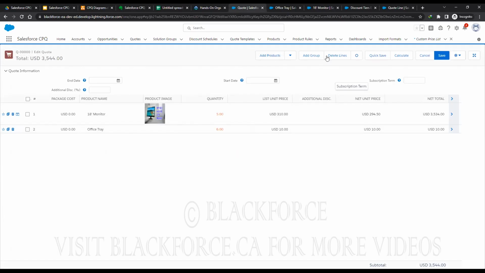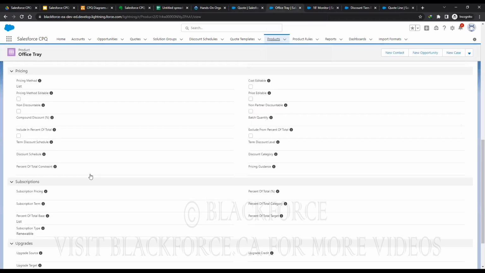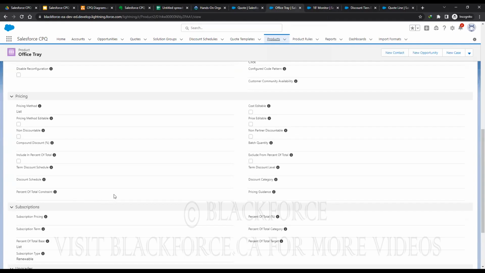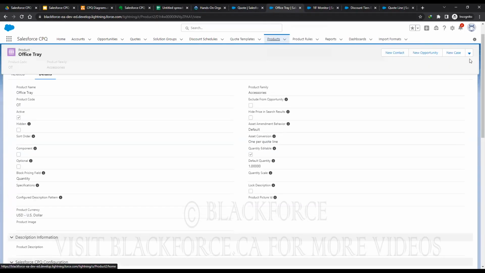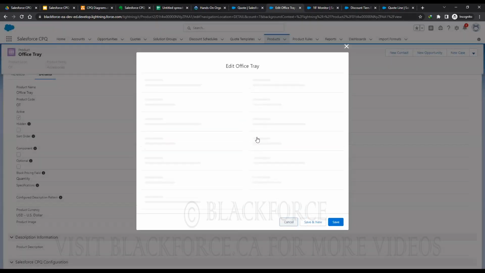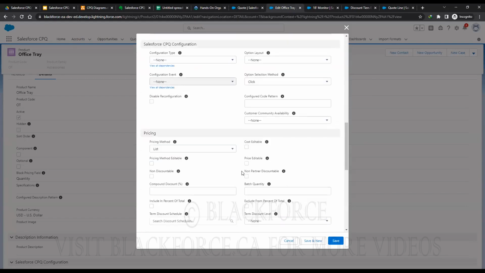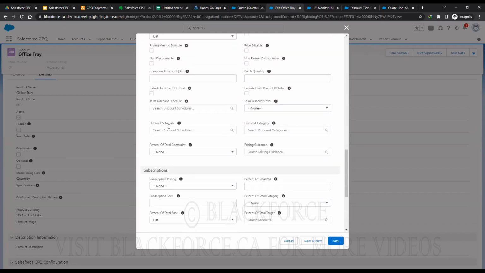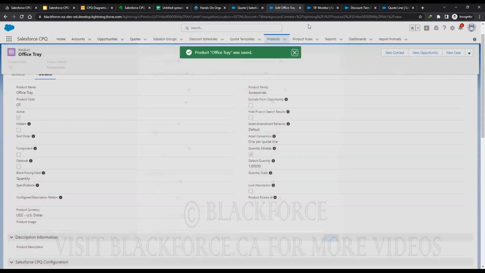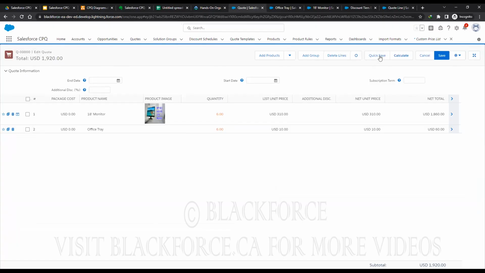So let me try one more thing. If I do 5 and 6, okay, so if I do 6 and 6 actually, calculate. Yeah, so we have to add that discount schedule on that office tray, right? And then if I just do that real quick, so office tray, let me just edit one more time. Just make sure that it's working. This one right here, right? So this schedule, save. If I go back here, let me just do a quick save.